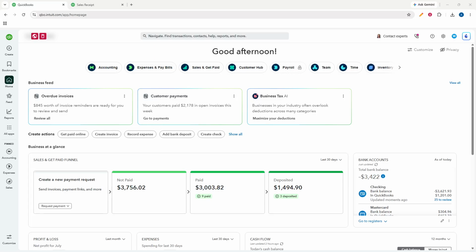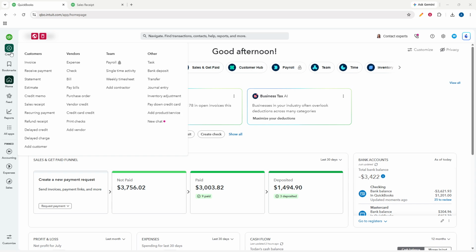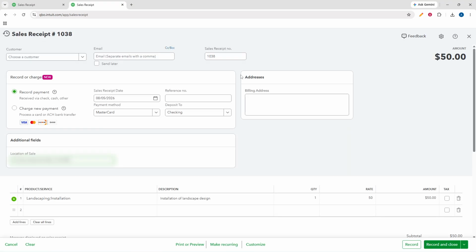In today's video, we are going to cover how to enter daily sales in QuickBooks Online. Start from your QuickBooks Online dashboard and look for the plus new button. Click it to open the menu of transaction types. In the Customers column, select Sales Receipt. This opens the form used to record sales that were paid at the time of the transaction, which is what you will use for daily sales entry.